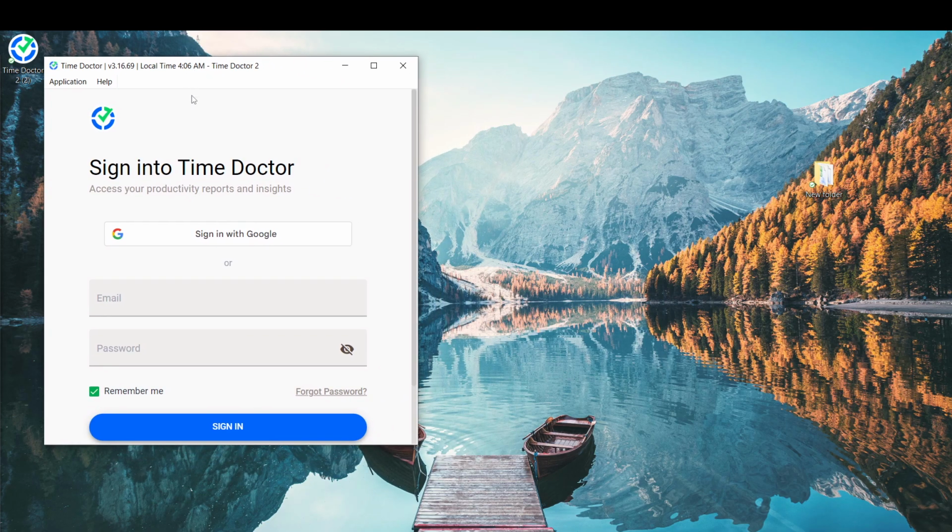Now, if this is your first time using Time Doctor, you'll need to log in. During initial setup, you just need to enter your credentials, such as your username and password. If you've used it before, the app might remember your details, so you might find yourself logged in automatically. If not, don't worry, the process is straightforward. Just make sure you enter the correct information and you're in.